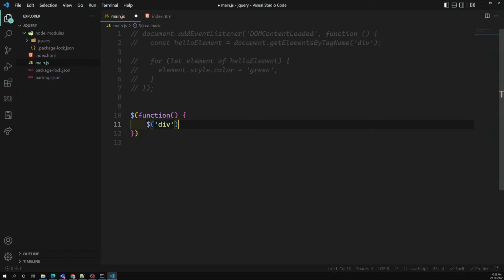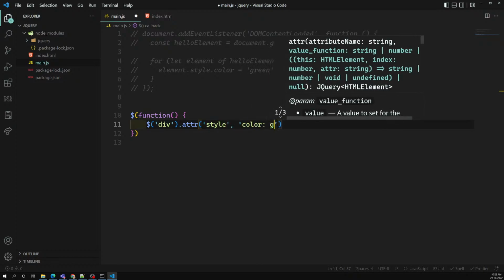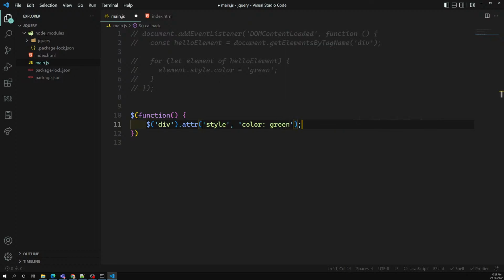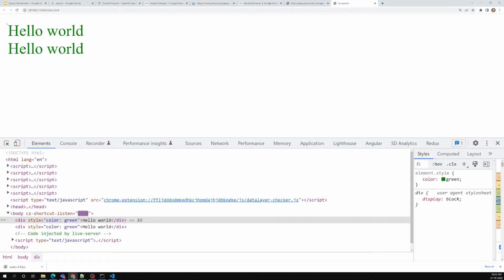Okay. So I want to capture all the divs. Here in this one, you will be giving CSS selectors. We have already learned about the different types of CSS selectors, and if you want, you can give it. So $('div').attr('style', 'color: green'). I can give color green. That's it, completed. Now if I try to see the output, we are able to see the same output.